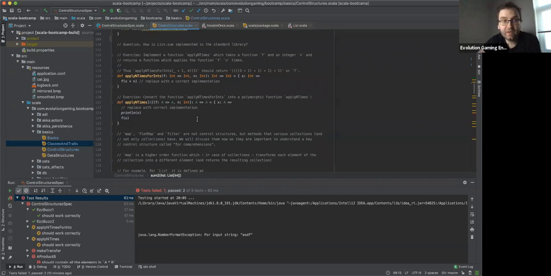So we have 10 minutes left. Let's finish with this exercise. Apply n times for ints. So replace with the correct implementation so that apply n times for ints works correctly.